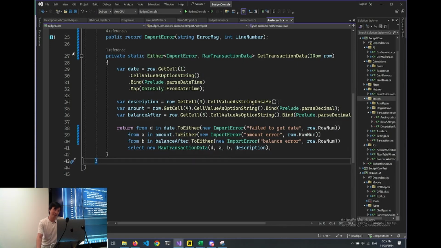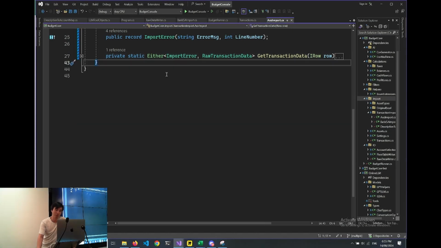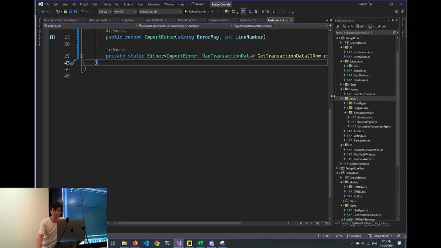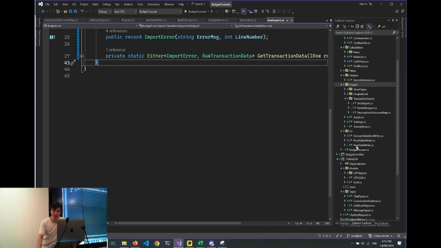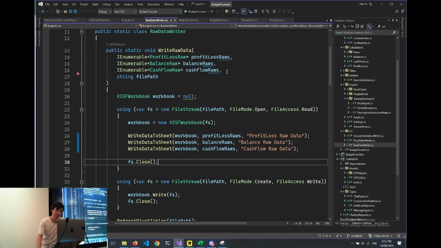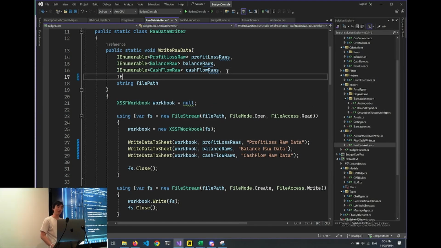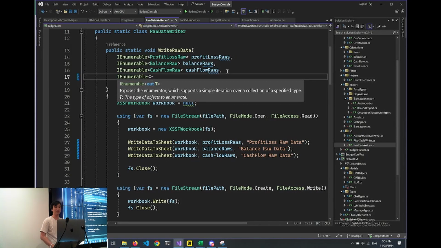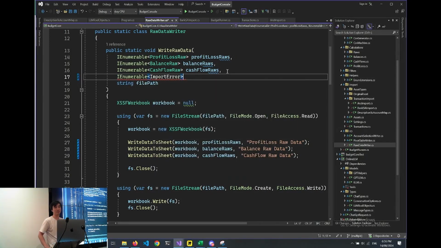But again, now I have just defined my individual module. I don't really care where it's used, but at some point, I probably need to actually report these errors. So I'm going to try to find the part of the application that actually writes this to a sheet. And it's here. Completely independently, I'm going to say, well, let's assume that I have a whole lot of import errors. I really hope I can reference that type that I just made.